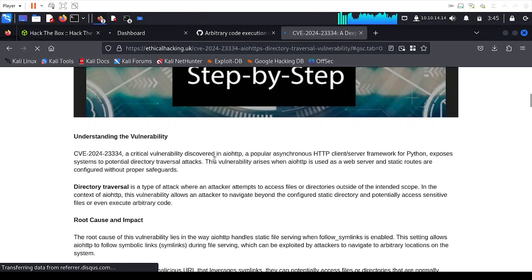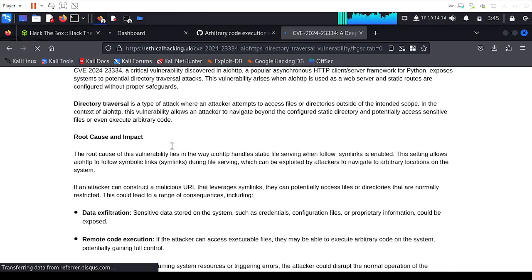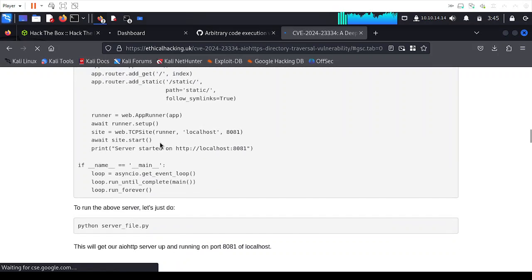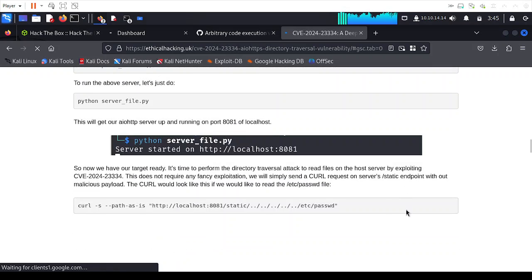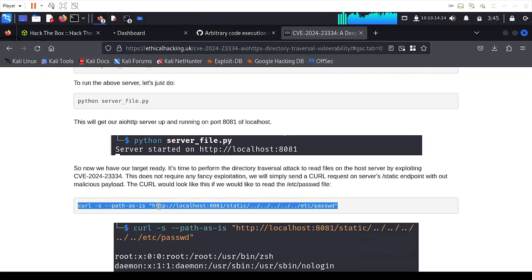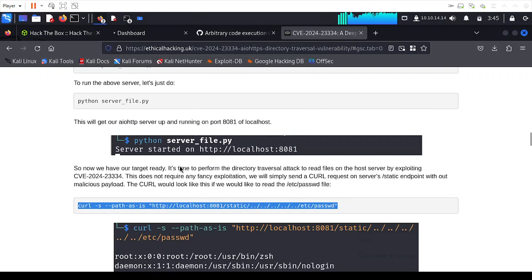So here we have this. I'll link this in the description below. You can read about it. But what is of interest to us, what we want to do, is this curl request. So let me just grab this. I'll grab that and copy it.